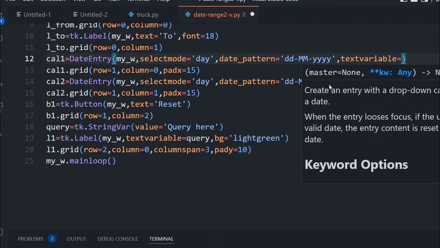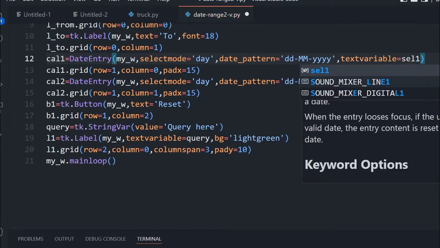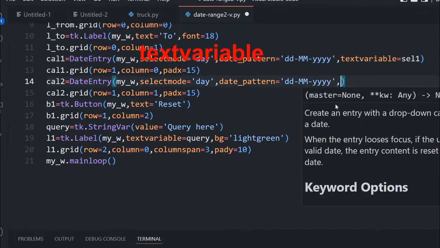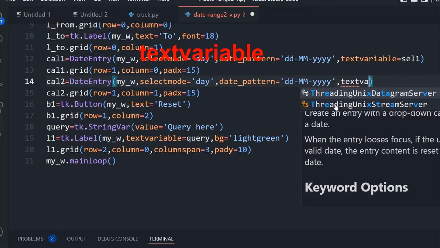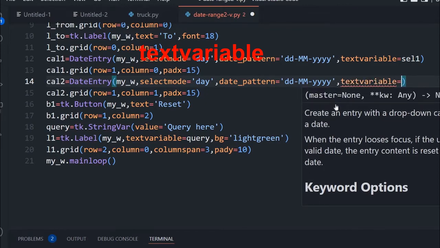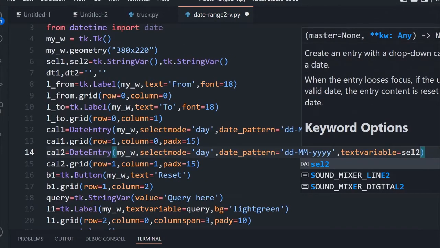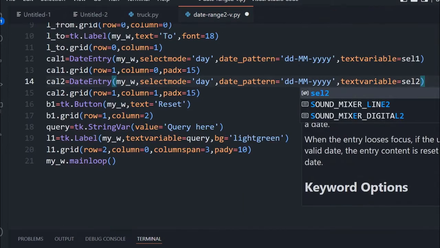Where is it? Yeah, calendar 1. I am saying cell 1. Fine, so that is one. Now for the second one, it should be cell 2. So text variable equal to cell 2. Fine. So these two string variables, selection 1, selection 2, we have connected here.